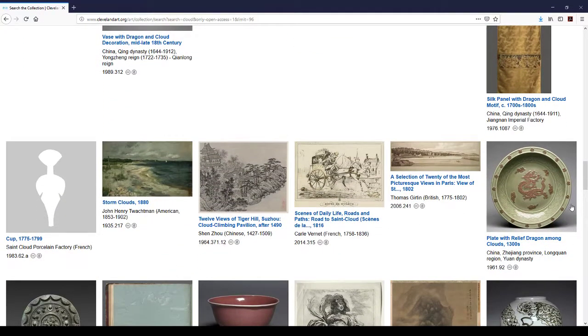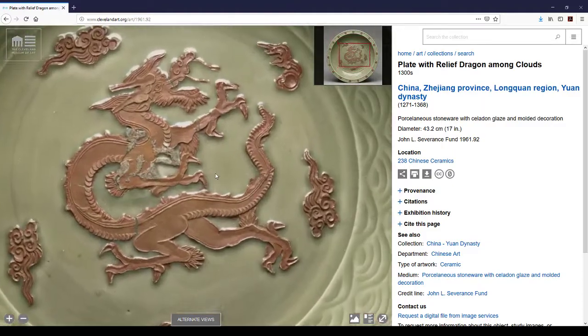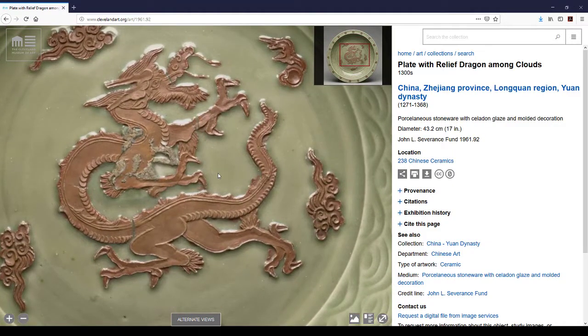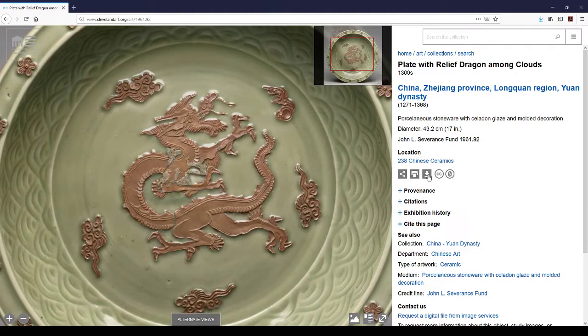A relief dragon among the clouds. Oh, I'm definitely going to use that one. Oh, yeah, look at that. Look at that dragon. Look at those clouds. I'm going to use those clouds. Those are really, really good. So I'm going to type in plate with relief dragon among clouds, and I'm going to copy the URL.